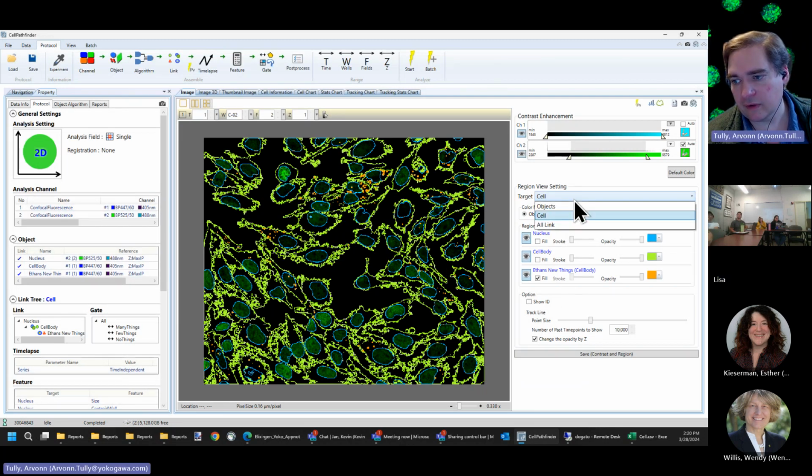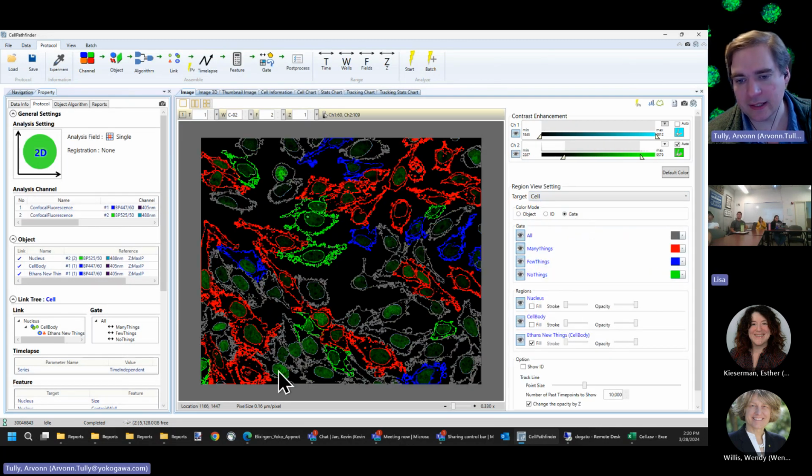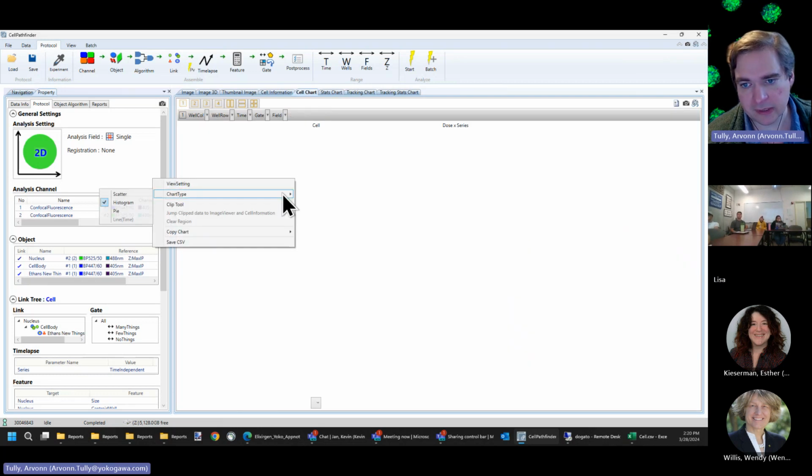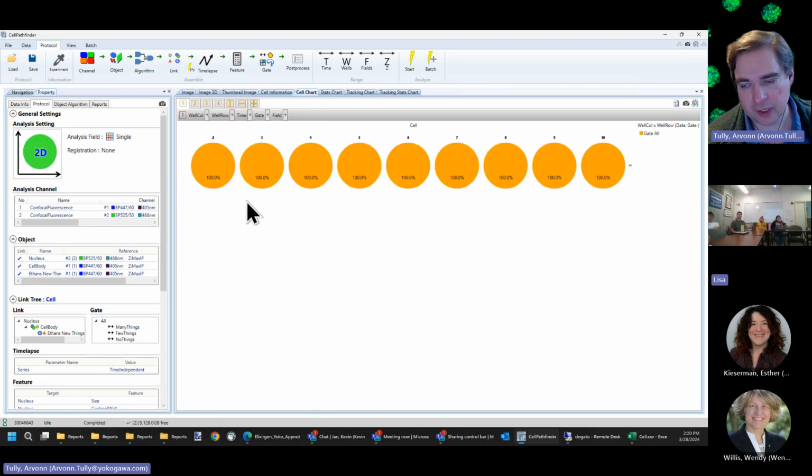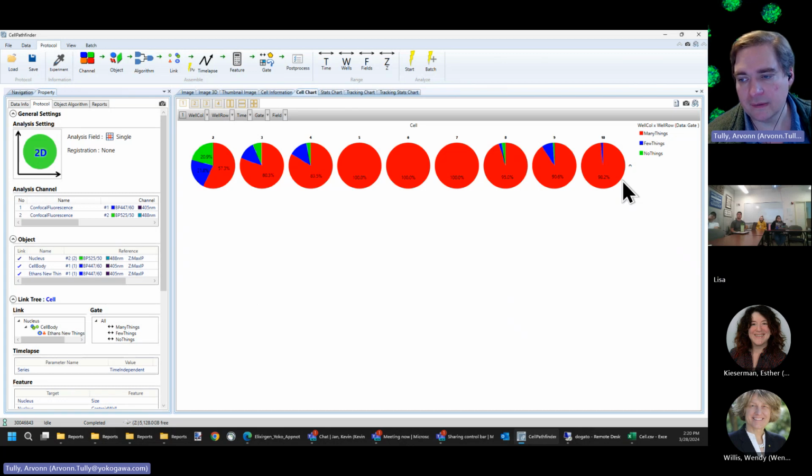So now we also have our gates. So we can actually turn on the gates, and we'll see what the different object classes are based off of the labels. So now you can come in here and do things like look at a chart type. We can turn on a pie chart, and we can get a count of the different gates here. So you can see that most of the cells have many things, many of Ethan's things. A few have few, and only in these 3 are there no things.